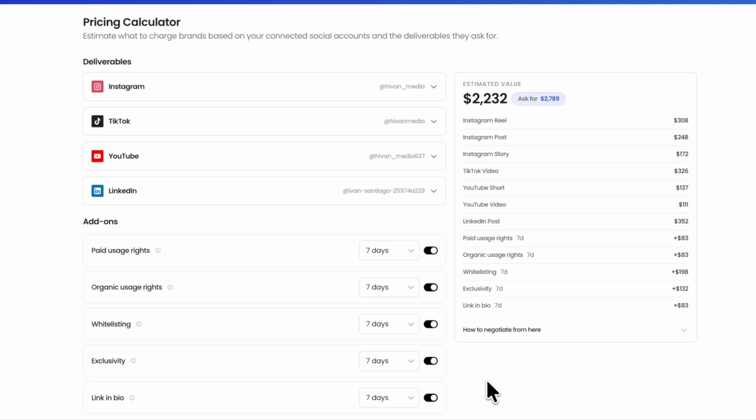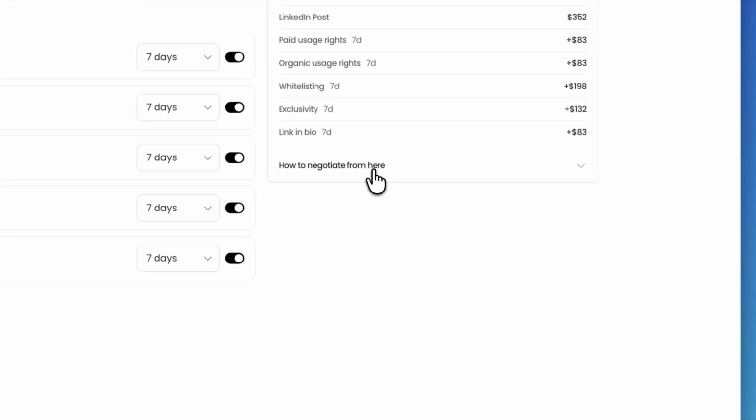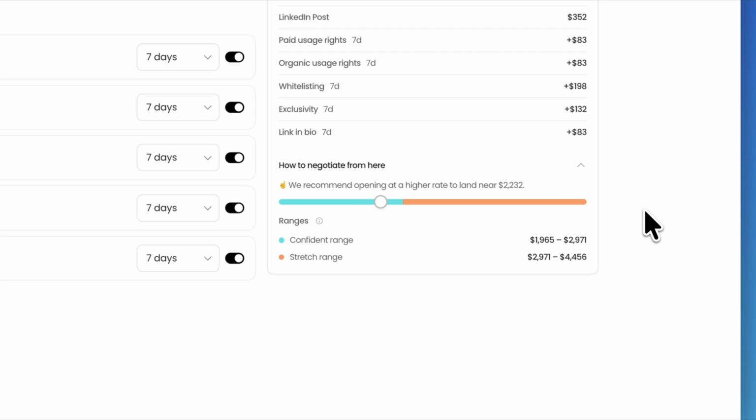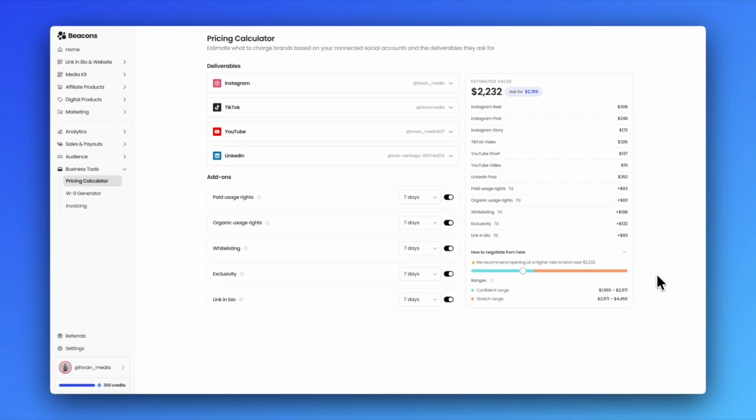So now you've got your number, but how do you hold it in a negotiation? Right below the price breakdown, there's a pull down section called How to Negotiate From Here, with tips to help you land as close to this number as possible. The general idea is to quote a little bit above your calculator rate to give yourself some wiggle room. If the brand doesn't push back, great, you got more than expected. If they come back lower, you'll still land right in your target range. It's a simple strategy, but having a data-backed number to anchor makes the whole conversation a whole lot easier.